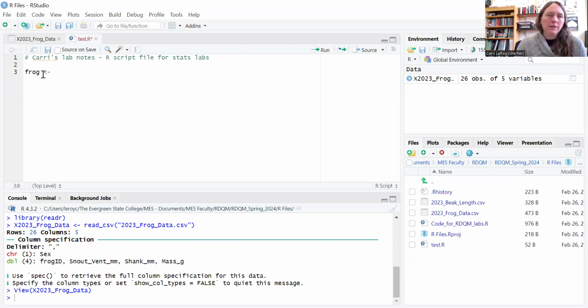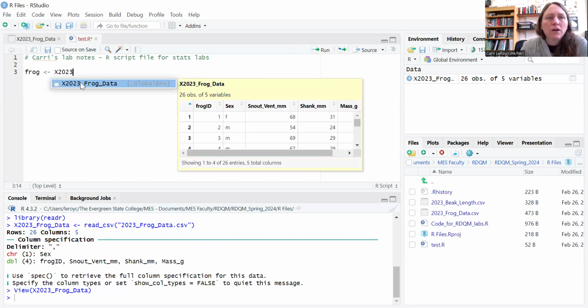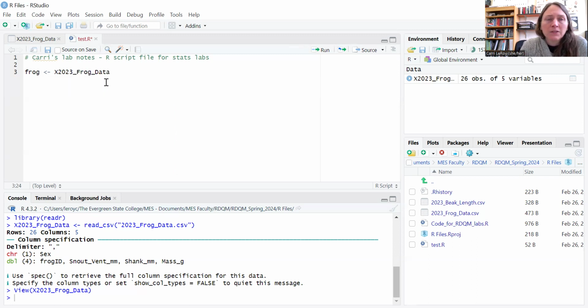And I'm going to use this little arrow code. So it's a less than sign and a dash. And that says, make a new object called frog. And we're going to have it turn the X 2023 frog data. See how it highlighted this for me? It's pretty smart. Turn that frog data into a new object called frog. And then I'm going to hit run.